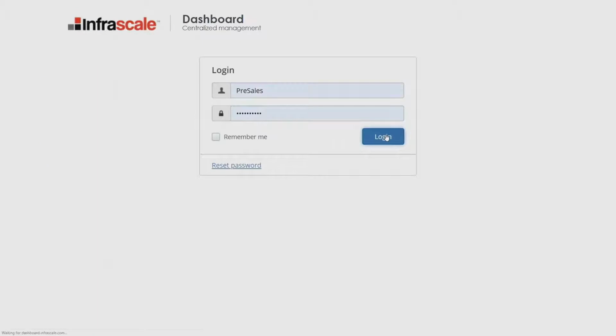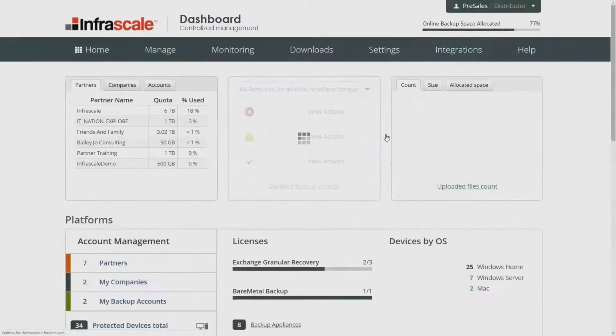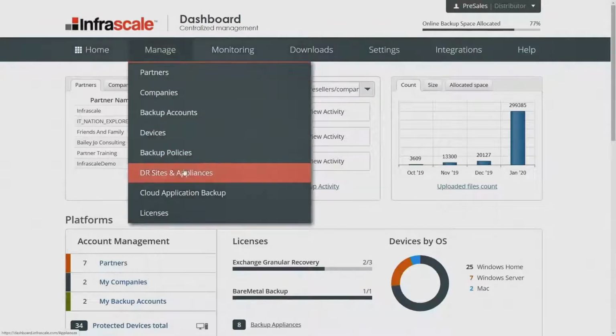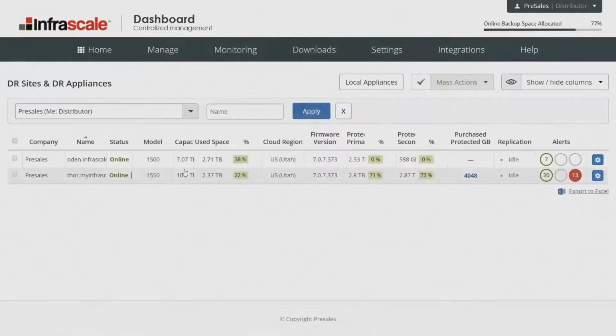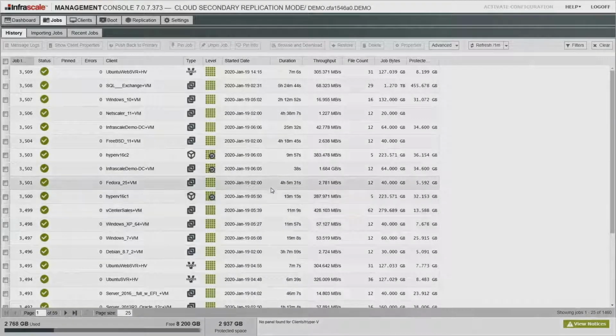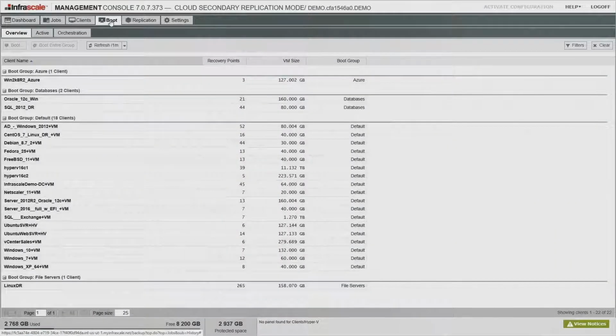So we're going to go ahead and log into the dashboard, but this time it's going to be a little bit different. We're going to go to Manage DR Sites and Appliances, but this time we're going to say we want to manage the cloud side. Now this is something important because you always have access to your cloud side. You don't have to call us. You don't have to say, hey guys, we're going to do a DR test.